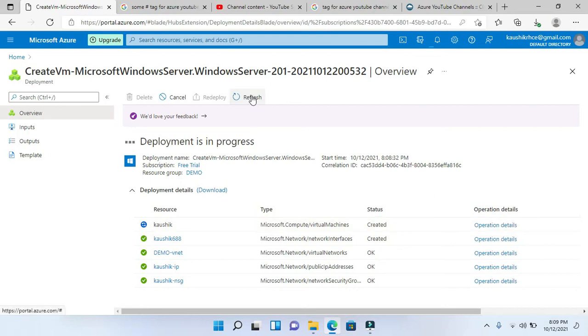From here you can also refresh, if you are not able to tell whether it is still in progress or not. After refresh it will complete, and your details, whatever the VM is created, will be shown.